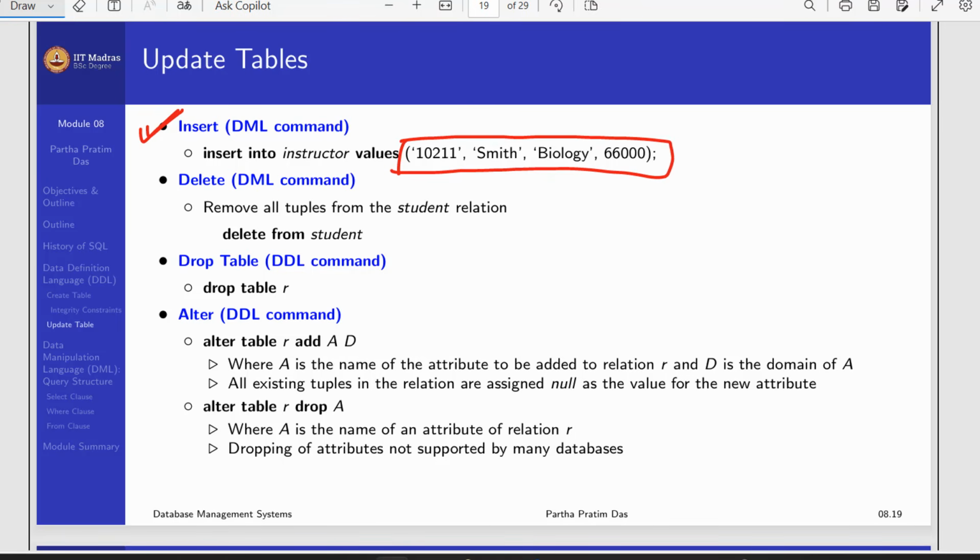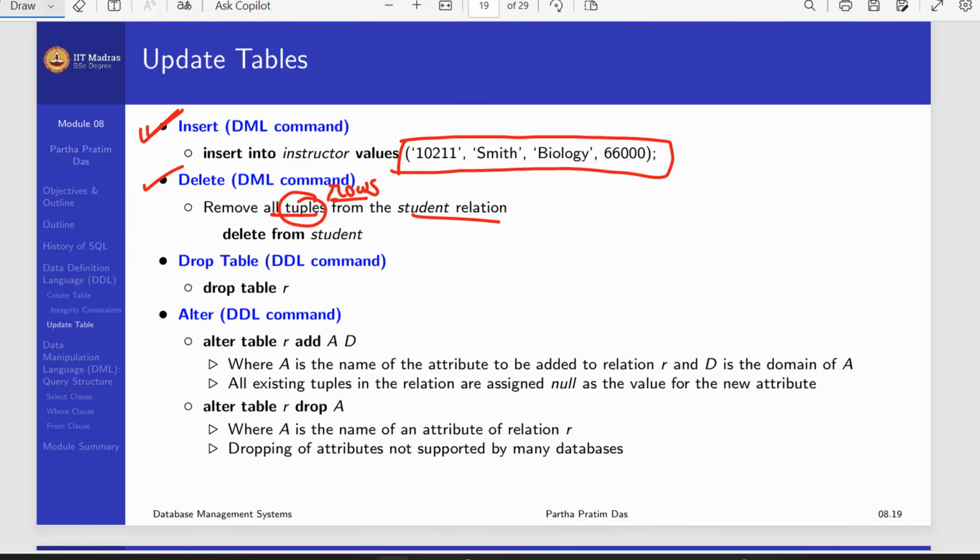Then we have the delete command. We can simply remove all the rows. Here, tuples are basically rows. We can remove all the tuples or rows from a student relation by using this particular query, delete from student. It means that we are going to delete all the rows from the student table.